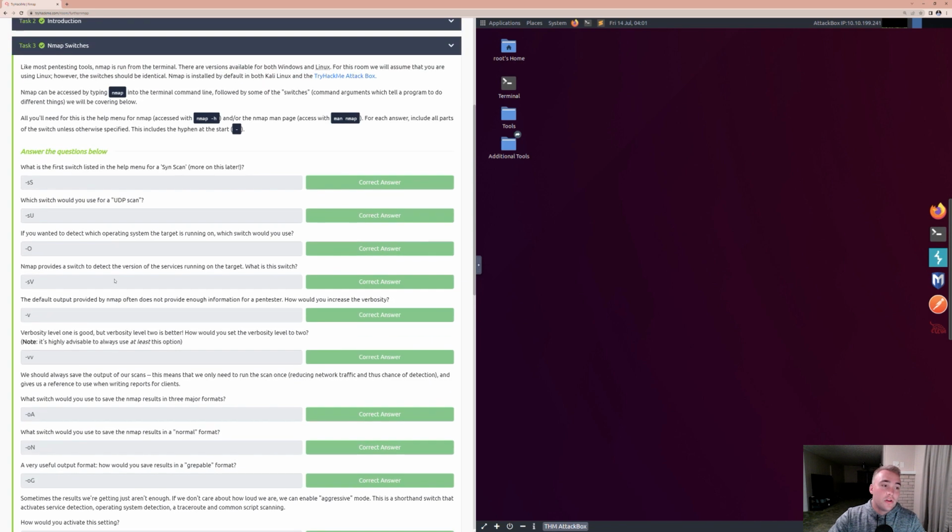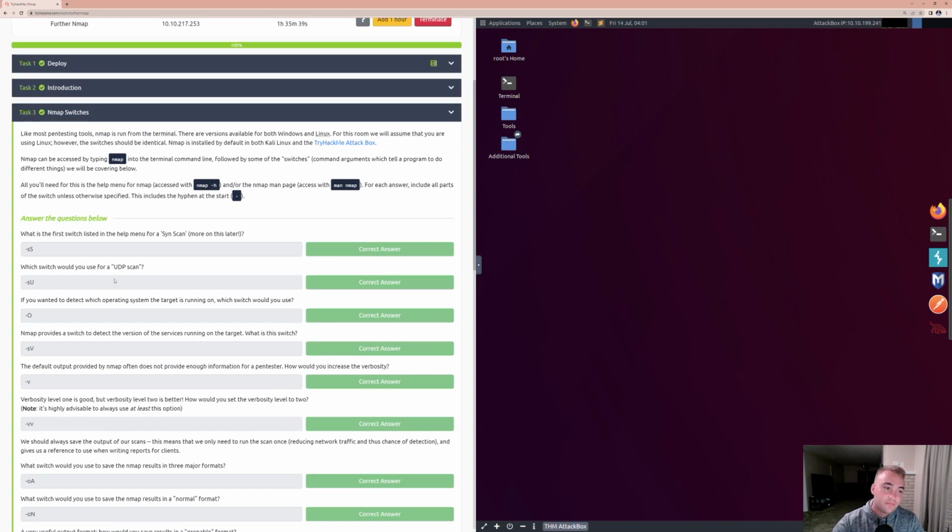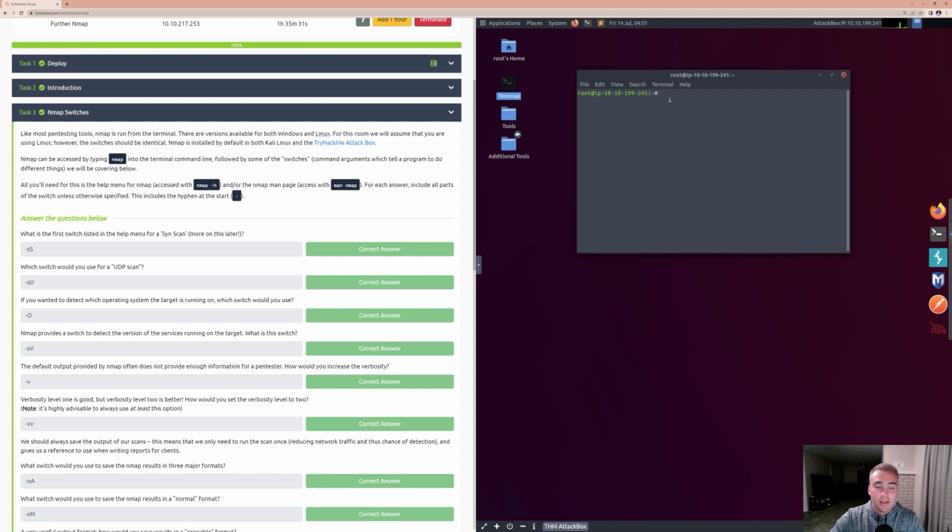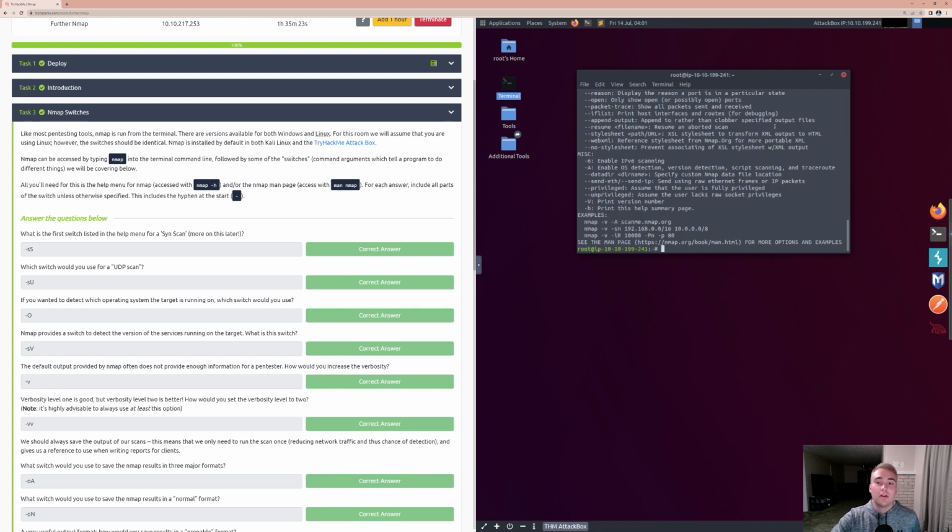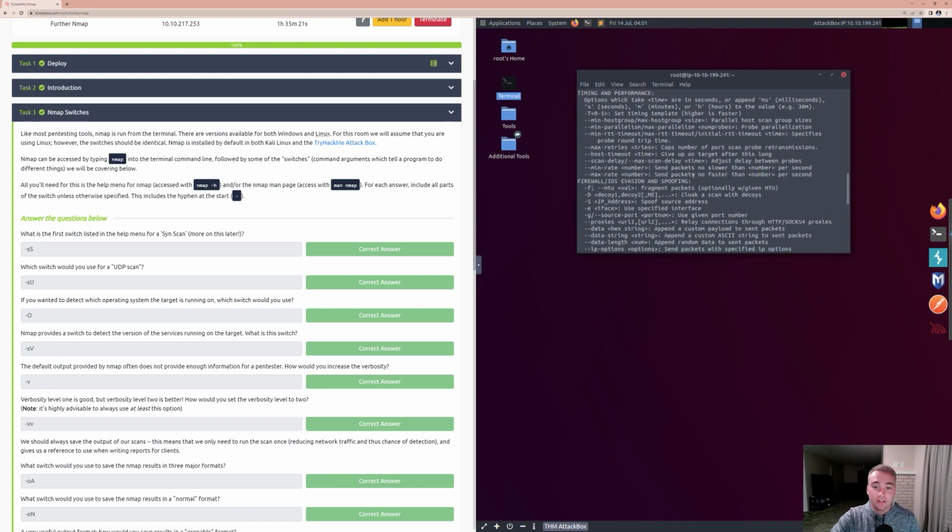Now, for the switches. So Nmap is run from the terminal, which is like most of them. We can navigate over to the terminal here, and we can just do nmap -h, and that's just going to pull up an exhaustive list.